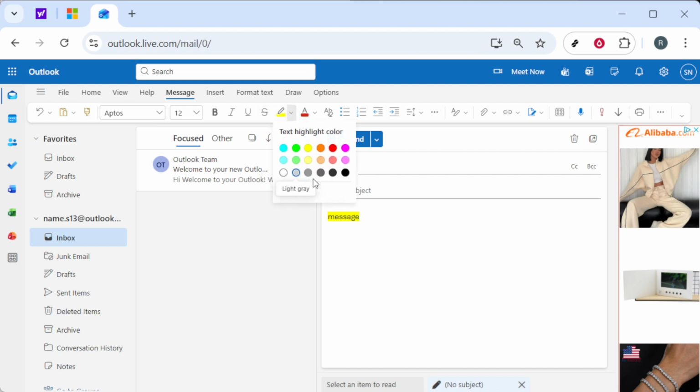This is important because the arrow reveals all available colors, not just the default. Make sure you're choosing the highlighter and not the font color tool, which is typically represented by a letter A. The highlighter adds a background color behind the text, while font color changes the text itself.